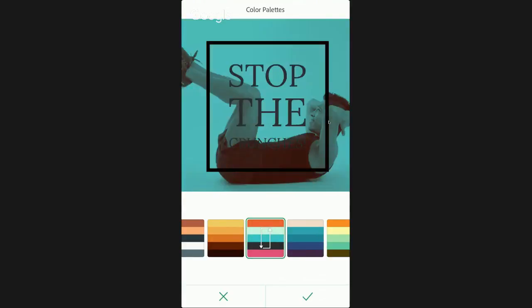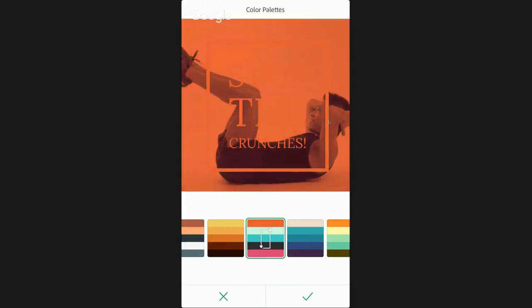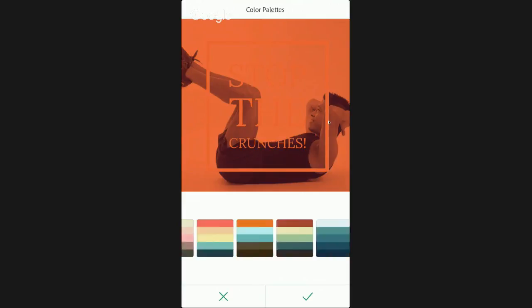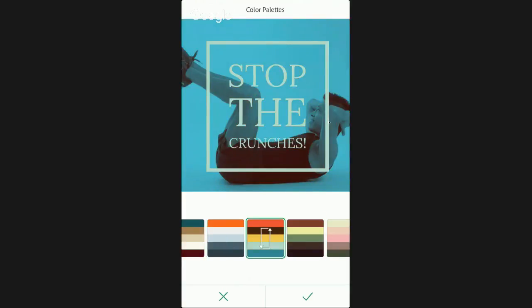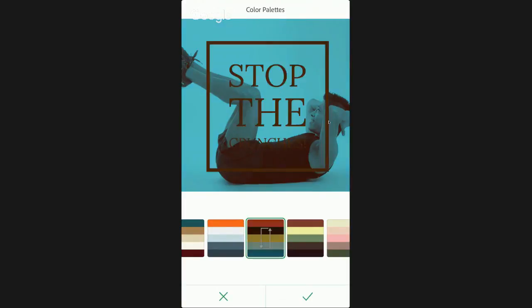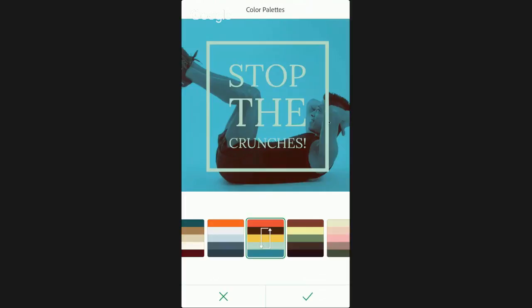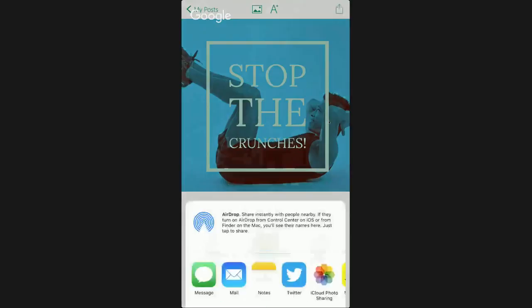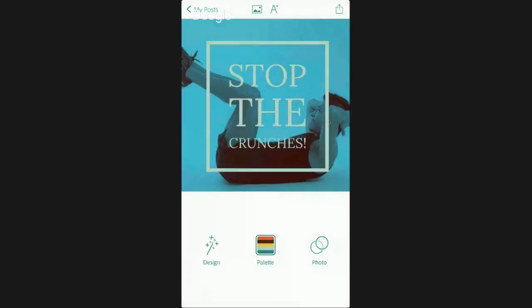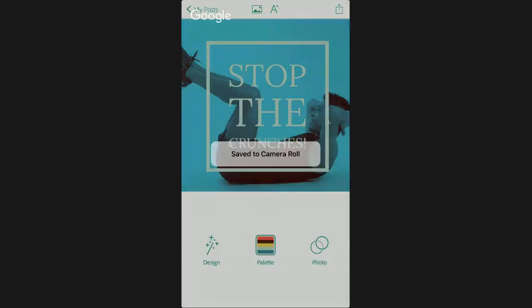This one's not really pulling out anything that I would want to use. So you can go and you can find a different color scheme. Maybe we'll do this one here. See what happens. This might be something, she had a lot of blues in there. She might want to choose something like this. So we're just going to go with this for now. I'm going to hit the check mark, and then you can hit the export button in the top, save the image to your camera roll, and then upload it to Instagram.